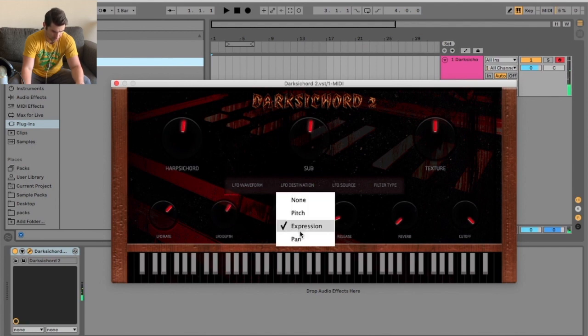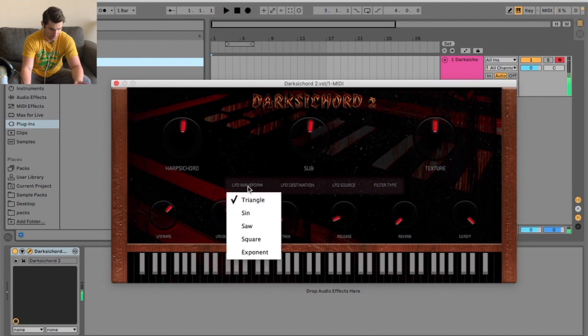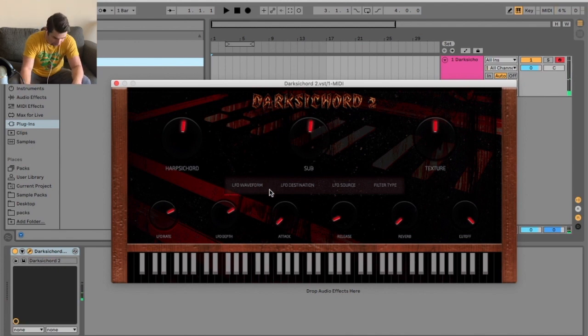And then pan. Now we can adjust the waveform however you want. Try a square so it's super or whatever. And then obviously we can adjust the source and the filter type, so just, all right, however you want to do it.